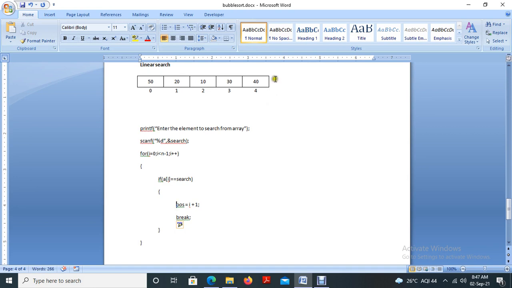So i equal to 0, a of 0, that is 50, equal to 10, condition false. This statement will not be executed. Then i is incremented by 1, a of 1, that is 20, equal to search, that is 10, condition false. This statement will not execute. i equal to 2, a of 2, that is 10, 10 equal to 10, condition true. Once the condition is true, we collect the index value plus 1 in the position variable, break the loop and come out of the loop.